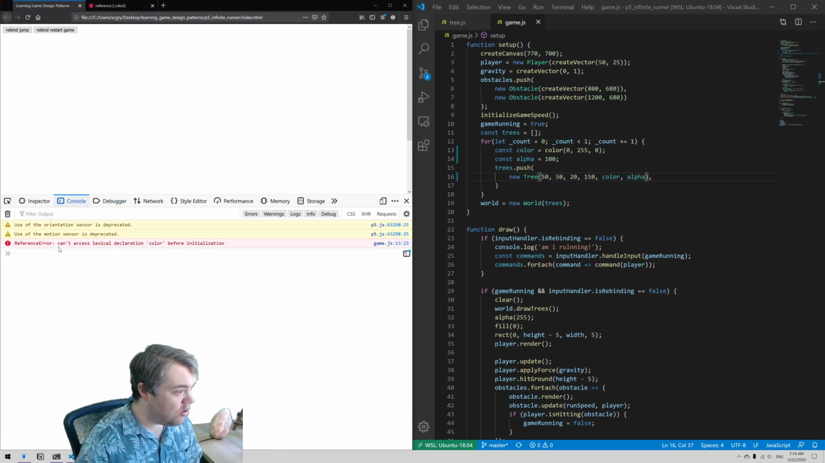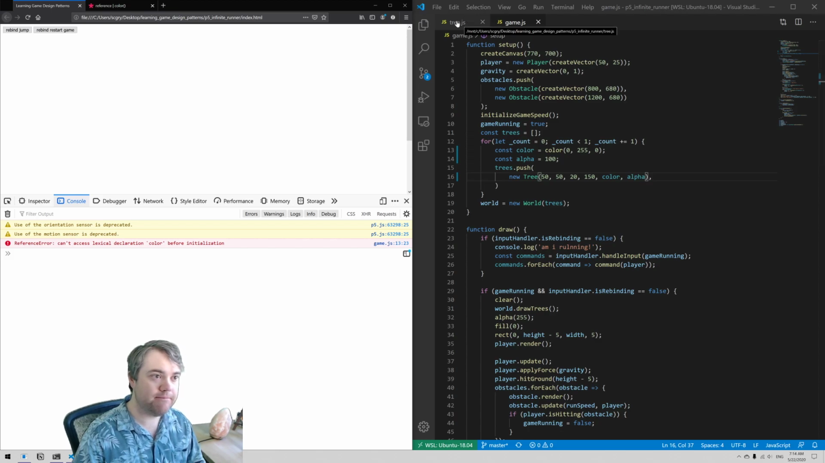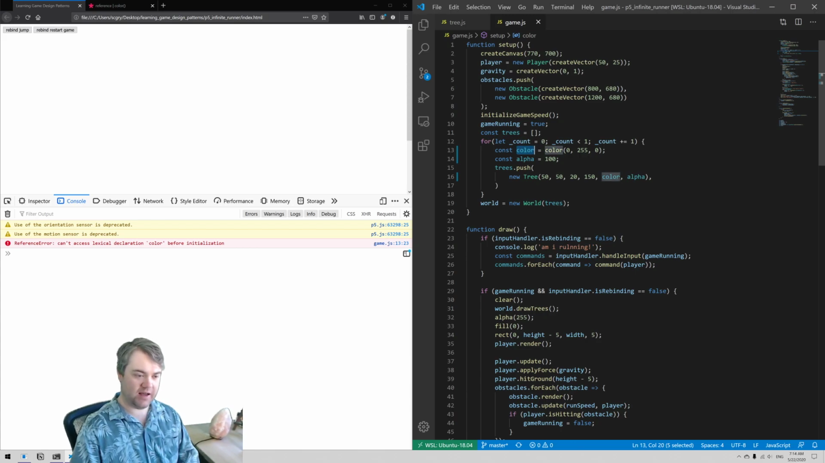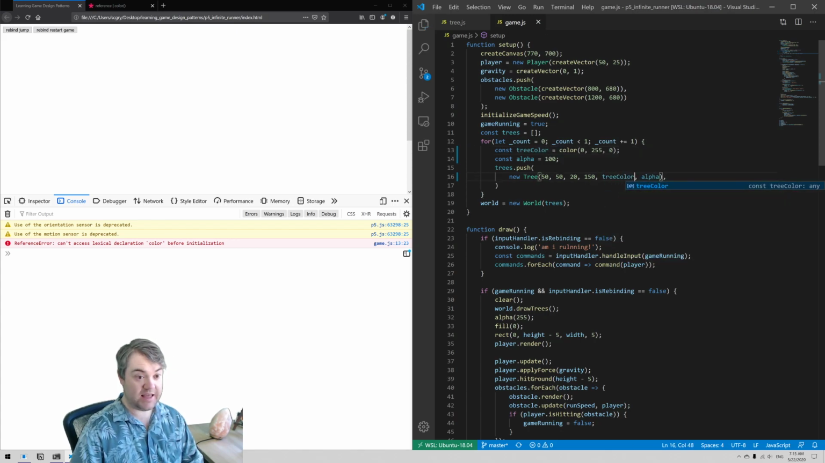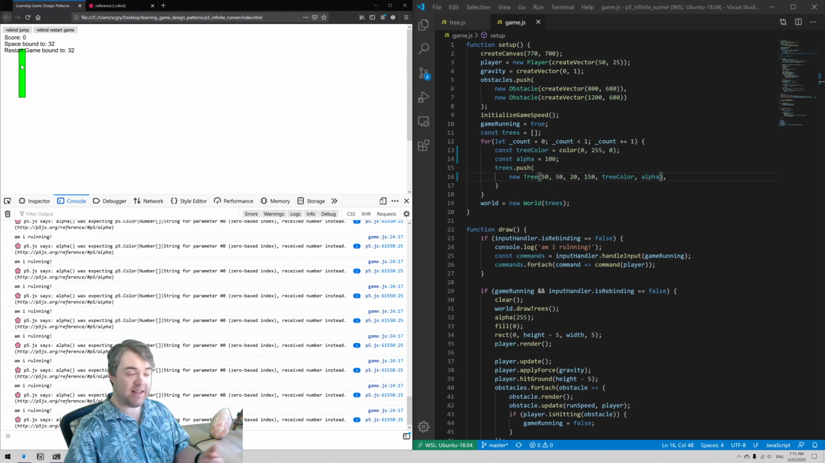We still have the can't access lexical declaration color before initialization. It's in game line 13. So const color equals, right. Because I'm overwriting and killing the version of color that's coming with P5.js because it's a global. So we have to change this to be specifically maybe like tree color. That would make it a little bit happier. All right, and there's our color.